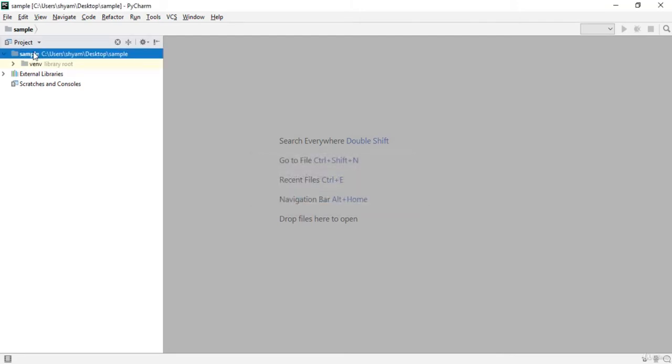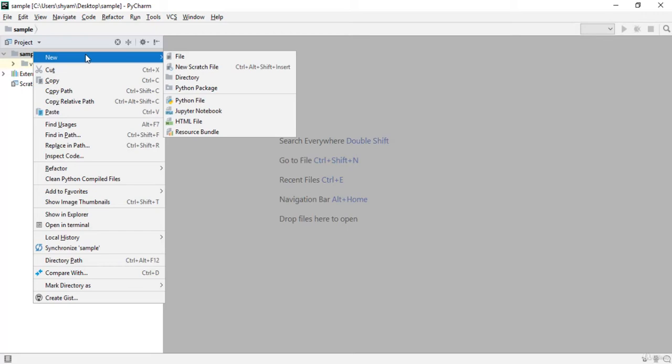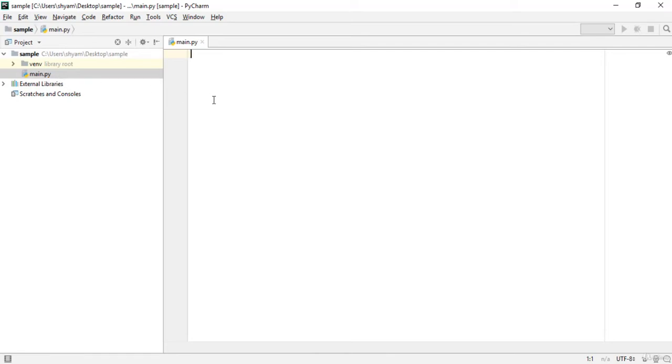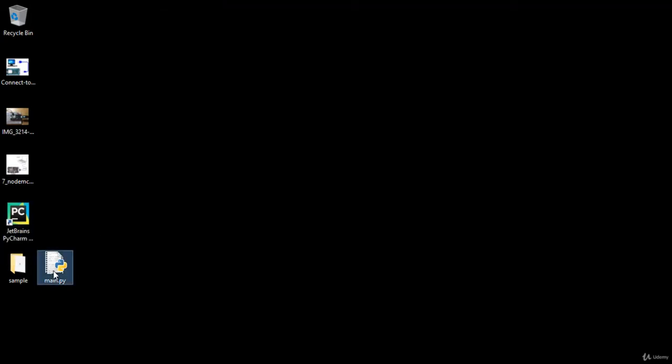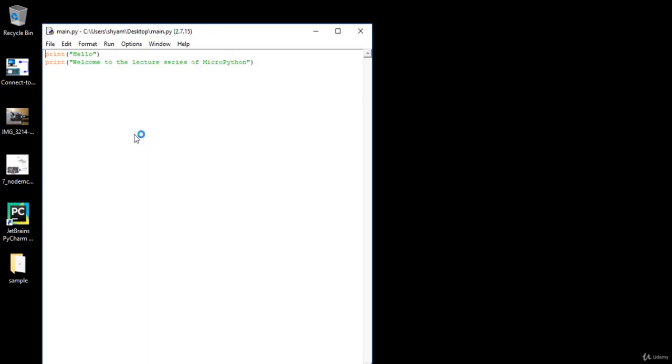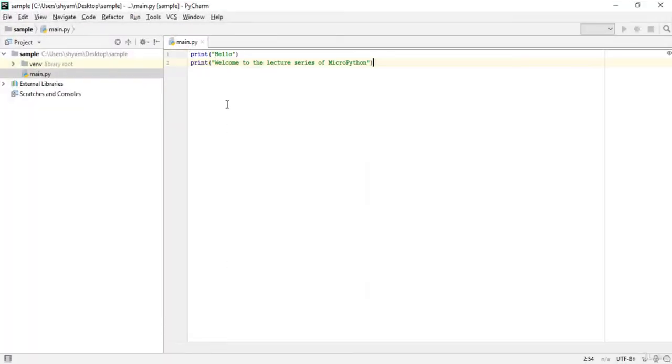Now I have restarted. Right click on the project, go to New, create file, and name it main.py. As we know, main.py is the file which the NodeMCU executes after boot.py. Just name it main, the extension will be taken automatically. I'll go to the desktop. I have my previous file which has the hello world program. I'll copy it from that IDE, and paste it into the PyCharm IDE editor.